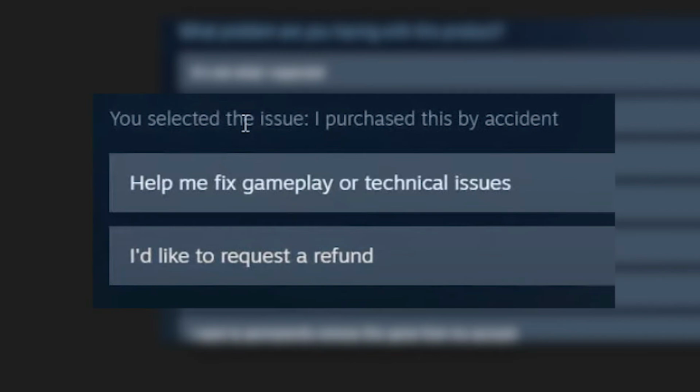After clicking on that one, you should be able to see this option here. The first option says help me fix gameplay or technical issues. And the second one is I'd like to request a refund. So say for example, you want to have your refund. You're going to go ahead and click the latter option. After doing so, you should be able to follow the prompt, and then Steam will be giving you your refund.